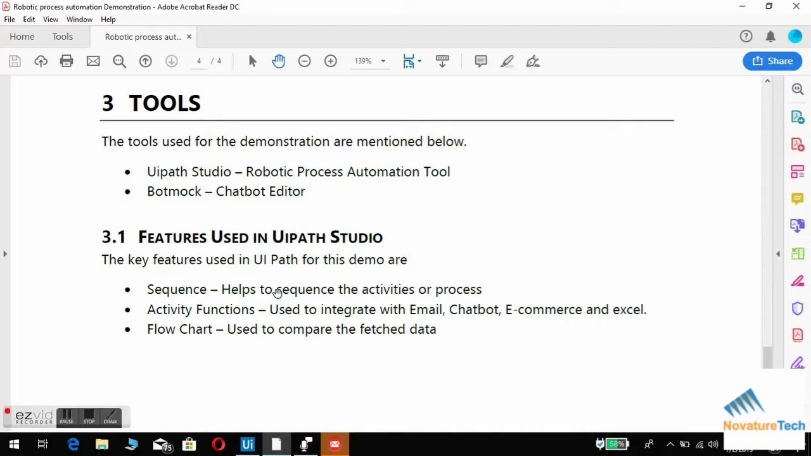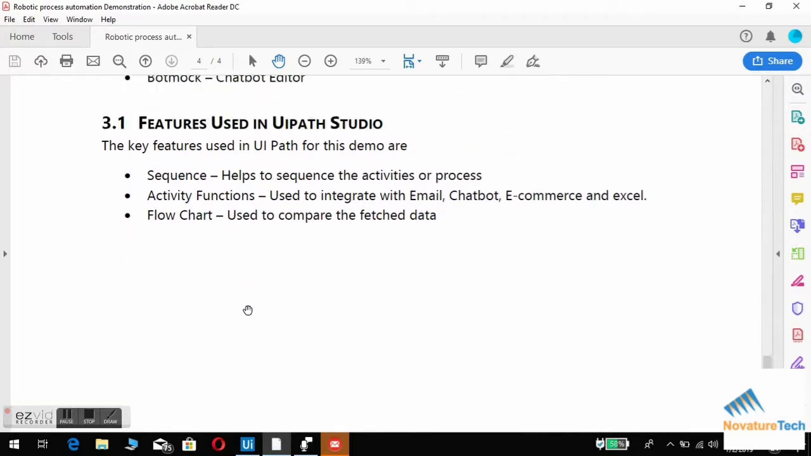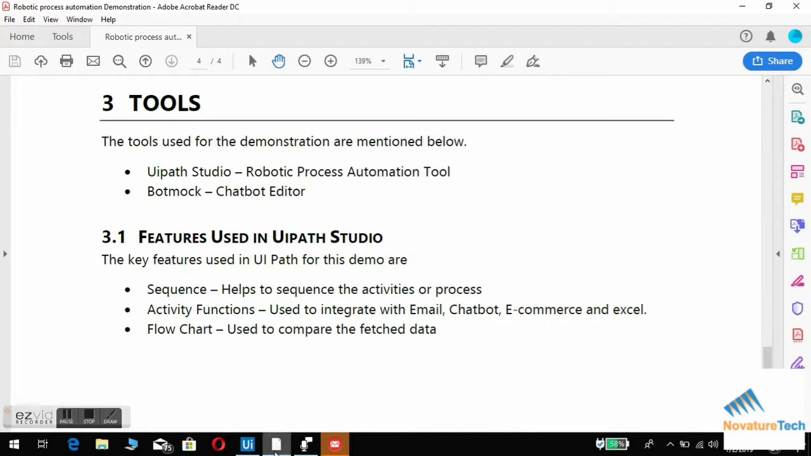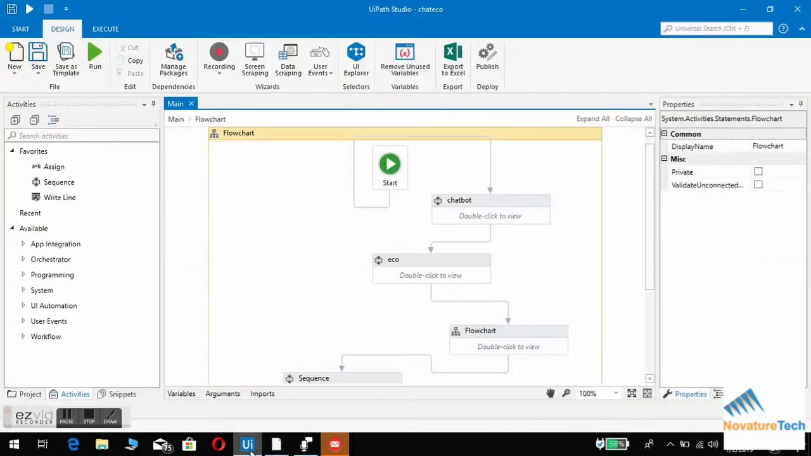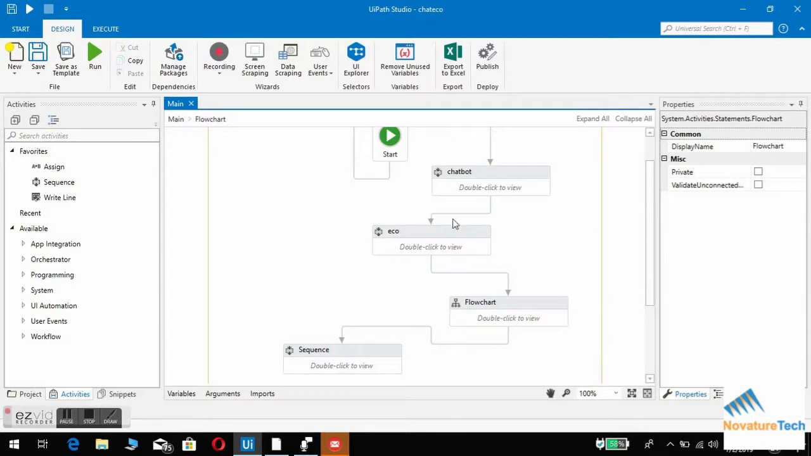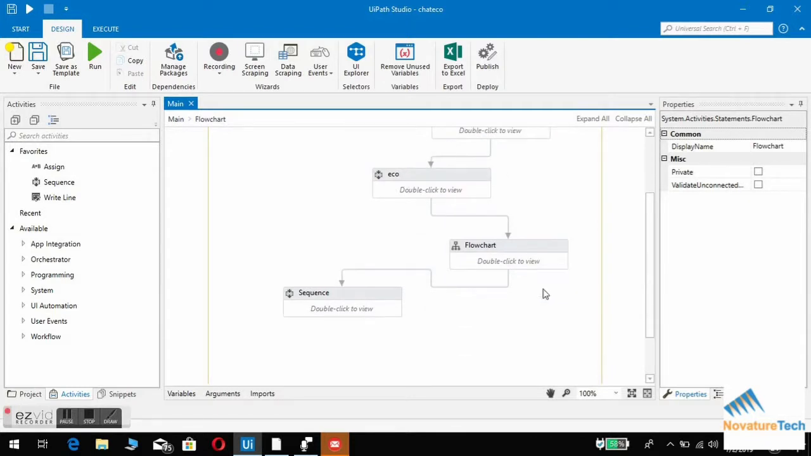So let us move on to the UiPath Studio. So this is what I said. It starts with the chatbot, and then it goes to the e-commerce where it fetches the data, and this is where the conditional item happens, which compares the price picked from the e-commerce website with the price quoted by the user through chatbot, and finally sends us an email. So let me start the UiPath Studio.